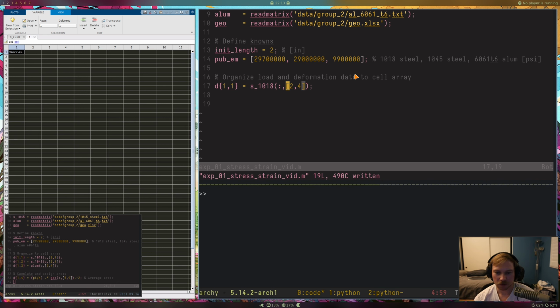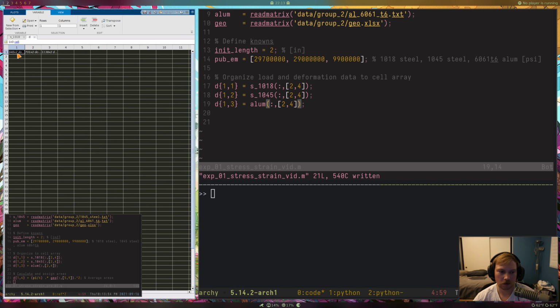Okay, so we're going to be doing this also for our other two materials. That's going to be for 1045 steel and for aluminum. So let's just rename these. And that's all we've got to do. So we now have 1045 steel and aluminum, and you see that we're staying with our convention of being in the first row. So D{1,1} is right here, that's 1018 steel. D{1,2}, row 1, column 2, is 1045 steel, and D{1,3}, first row, third column, is the aluminum.